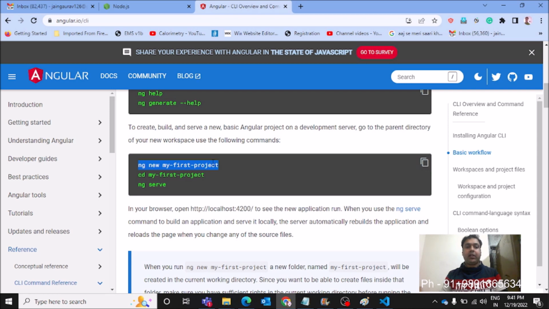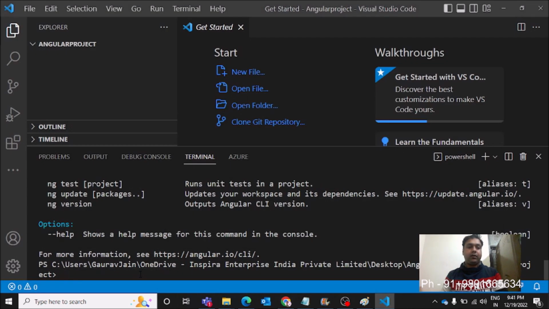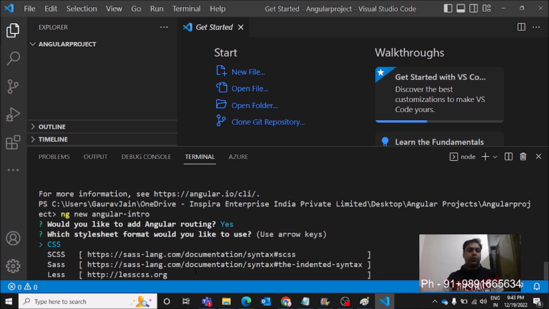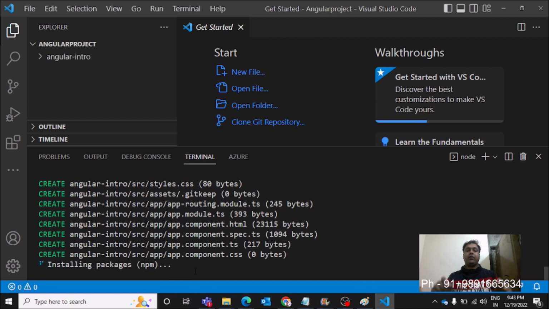Let's create an application quickly. I'm going to create an application with the name angular-intro. This is a command with which you can create a project. So here I have to say yes, and then these are the four options you're going to come across. Because we are creating a very simple application for now, let's go with the first one, which is CSS. You just have to hit the enter button and you will see the processing will start.